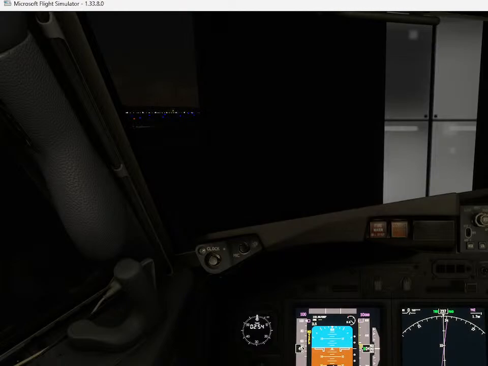I mean, me and Andy were sketchy about 2020. Even Declan was sketchy about 2020. And well, look at where we are now. Microsoft Flight Simulator 1.33.8. We're on 2020.